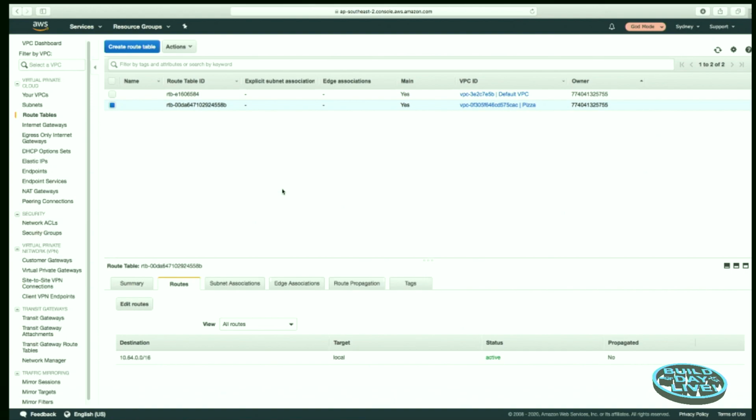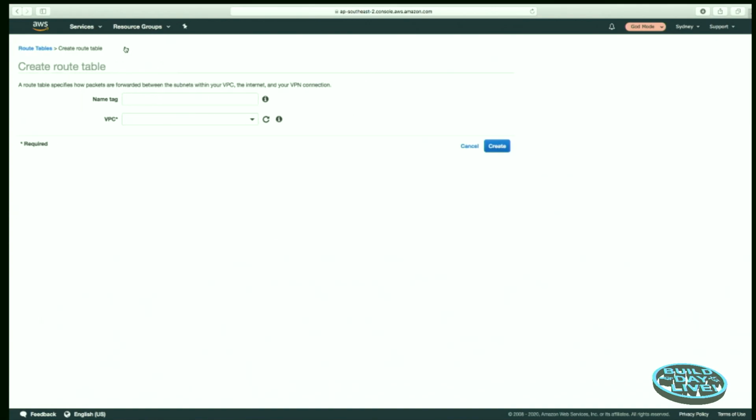We're not going to use this default route table. Usually you just don't use it at all, and you create route tables for each of your subnets. So let's do that. Let's call this one pizza public as well, because it's going to be associated with the pizza public subnet.